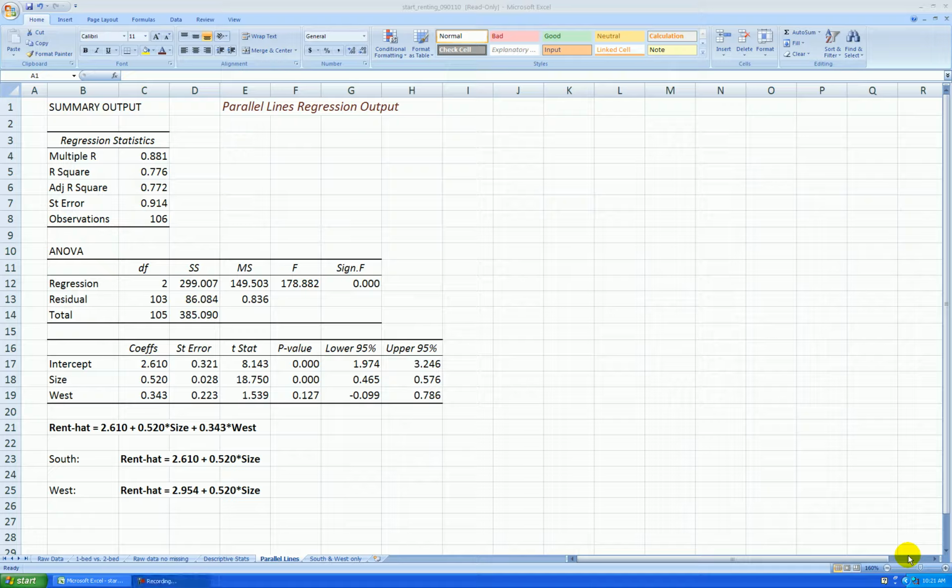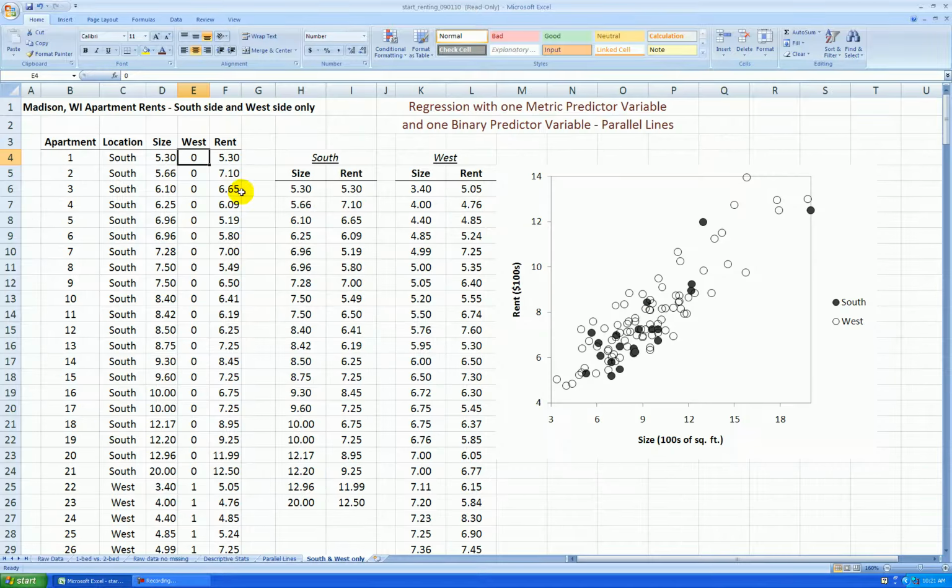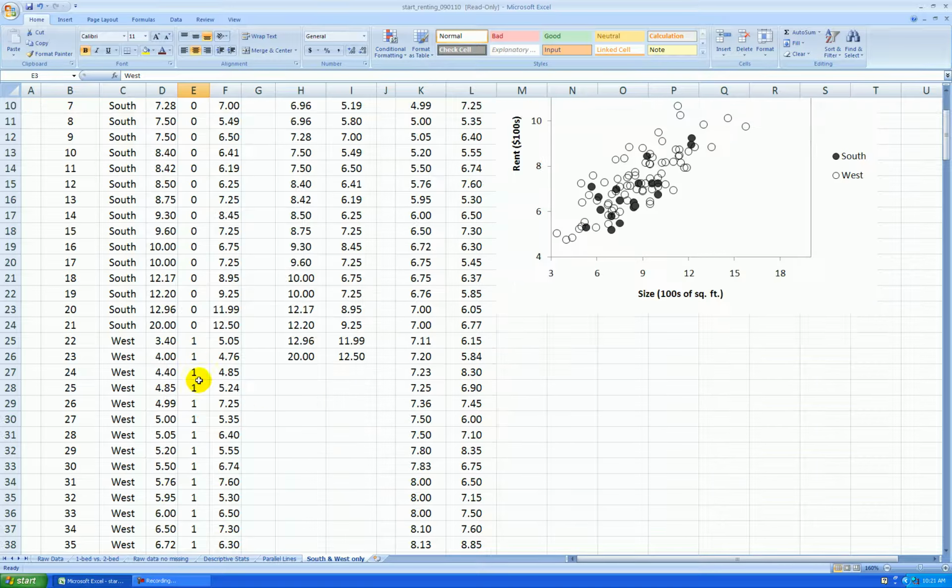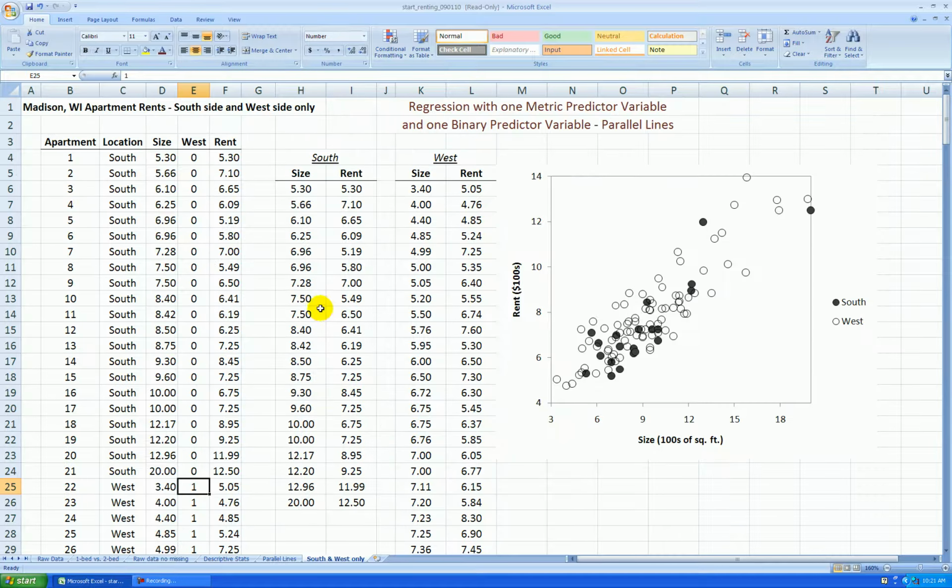Hello, this is another video in a series on regression analysis incorporating a metric predictor variable and a binary predictor variable. In the previous video we did a parallel lines regression on this data that I collected a few months ago on apartment rents related to size of the apartment, both in hundreds, and we had two locations, the binary variable. What we had was west and south side apartments, so this binary indicator variable is coded 1 when it's a west side apartment and 0 when it's not.